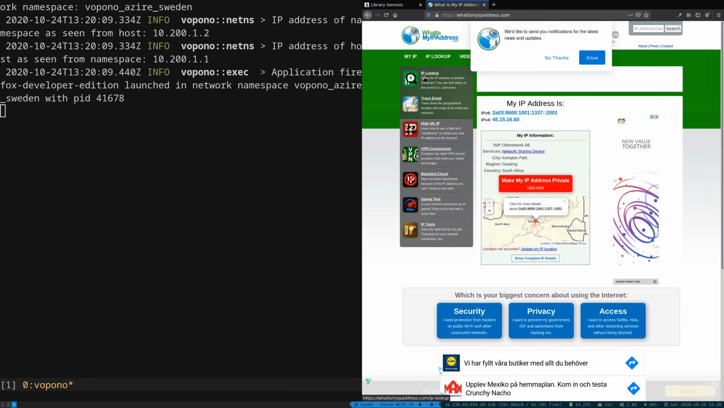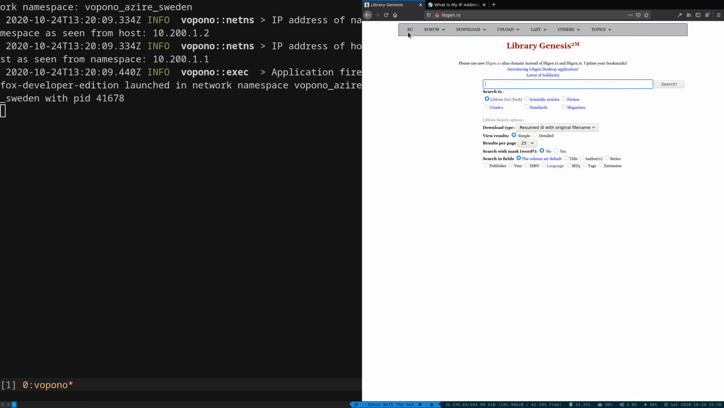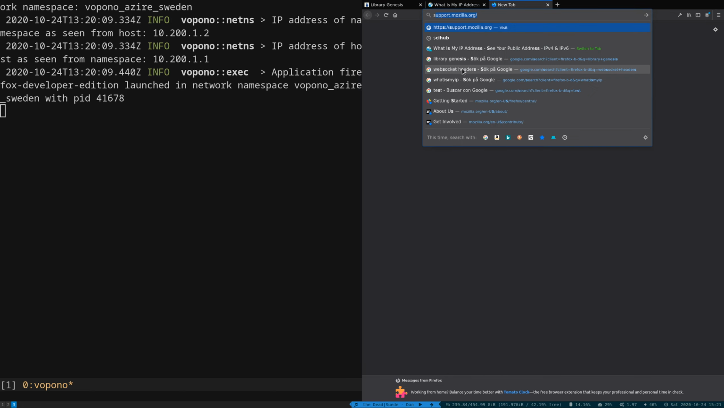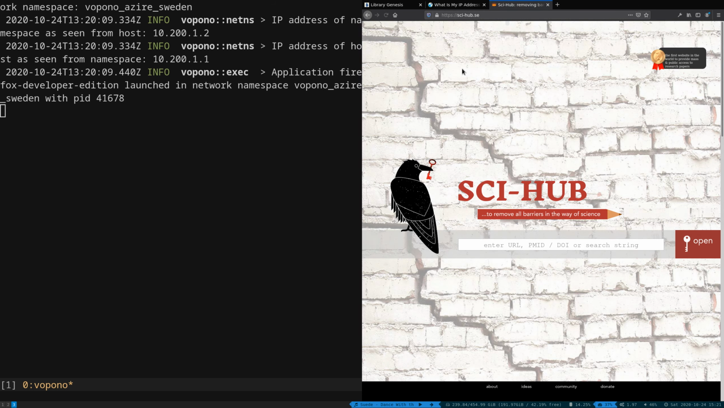And if we were to go to Google and so on, it would think we are in Sweden. So here we have access to Library Genesis. Another website which is blocked is Sci-Hub. So we can check if we try to access sci-hub.se, and you see here we have access to Sci-Hub.